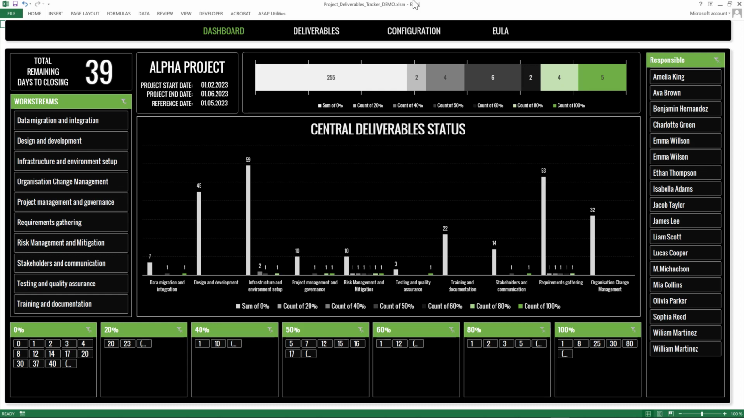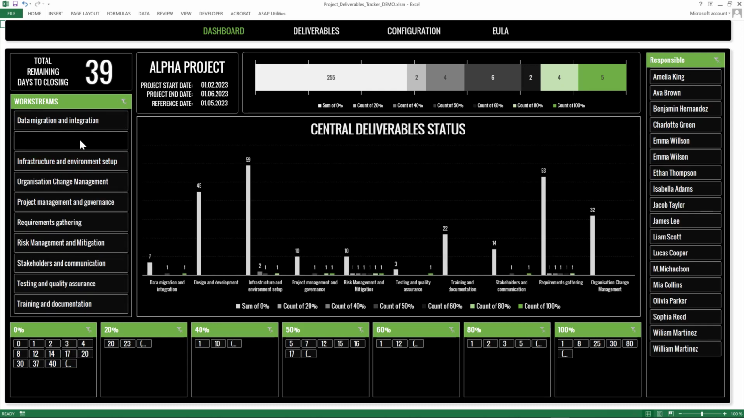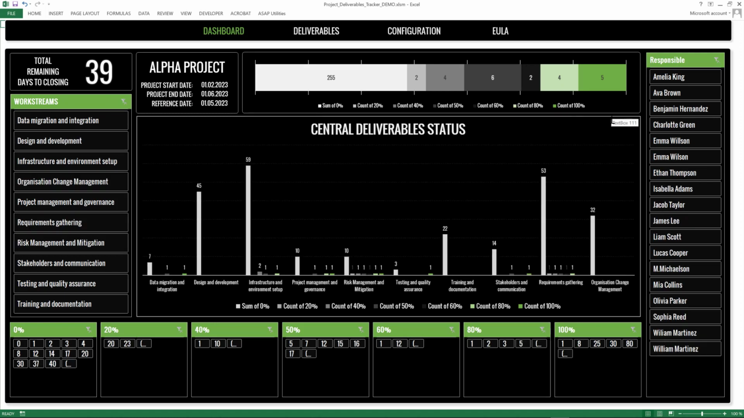On the top left, you can easily see the number of days remaining until the planned final delivery. Directly underneath, we have the work stream selection, which enables us to easily view which work streams have assigned deliverables, how many deliverables, and their current status. You can select one or multiple work streams by holding down the control button. At the top, you will always find the project details, alongside all deliverables in various stages by numbers.